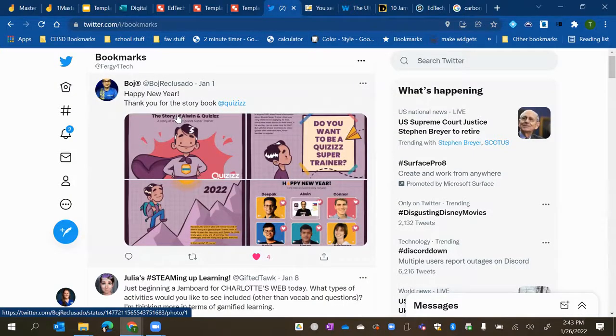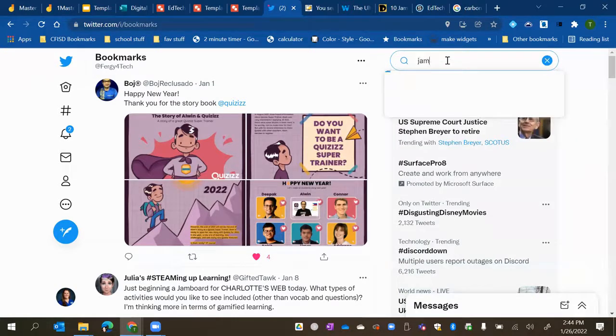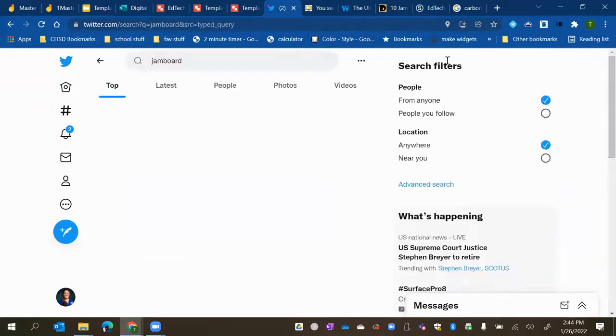I have some other examples that I want to share with you. And right here we have Twitter. Twitter, if you're not on it, is a great resource for you to be able to find cool things that other teachers are doing. So the first thing I'm going to do is write in Jamboard. If I could spell it, that'd be super awesome.